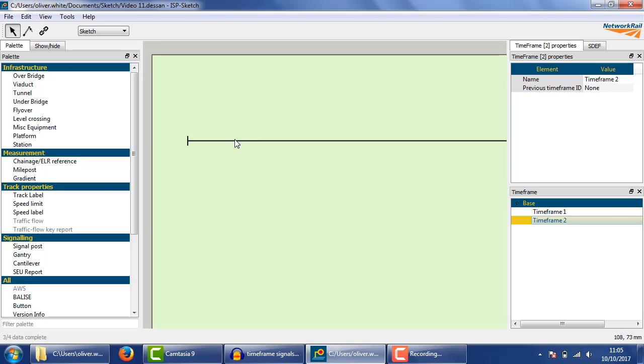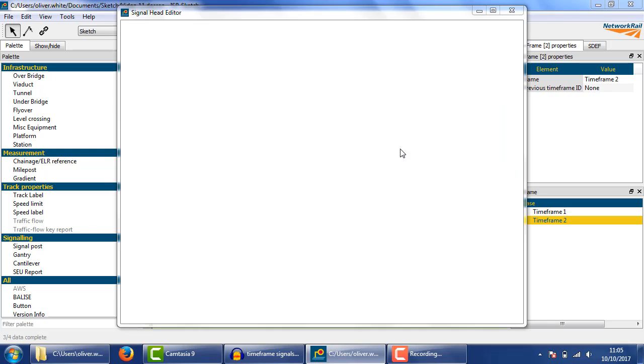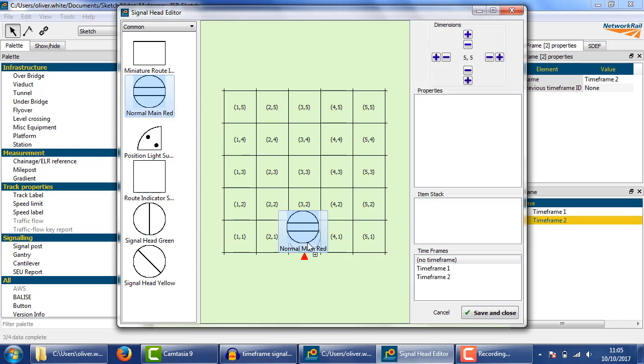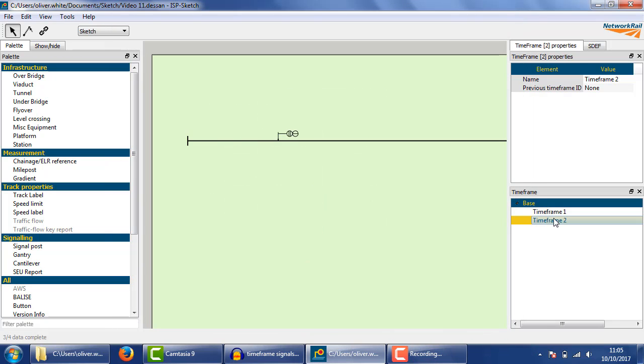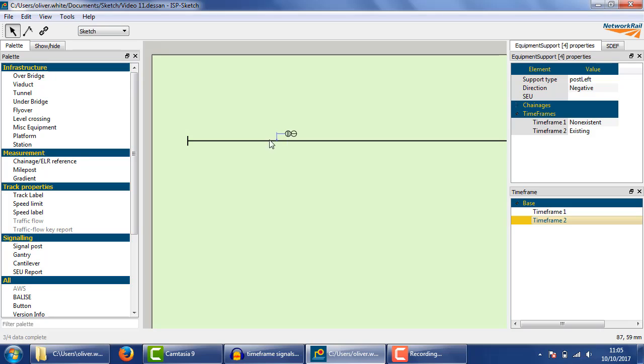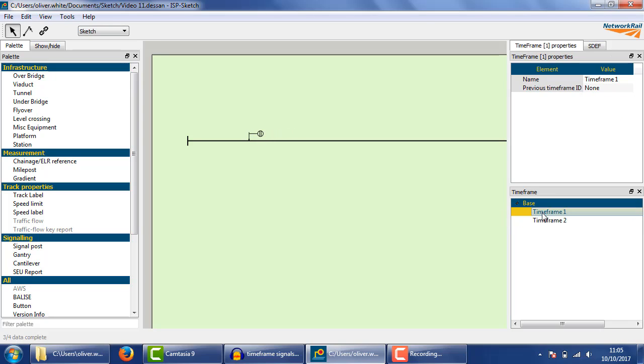In many cases it is more convenient to create two signals, one of which exists in each timeframe. This makes editing easier and is necessary if the signal name, chainage or other signal post properties will be changing. To do this, simply create the signal in each timeframe in turn, and the signal's details will be specific to that timeframe.